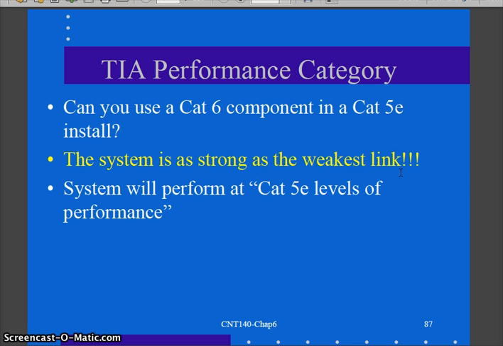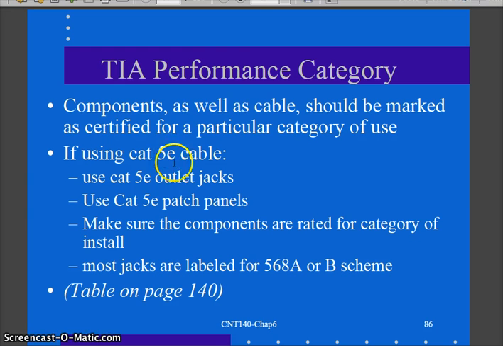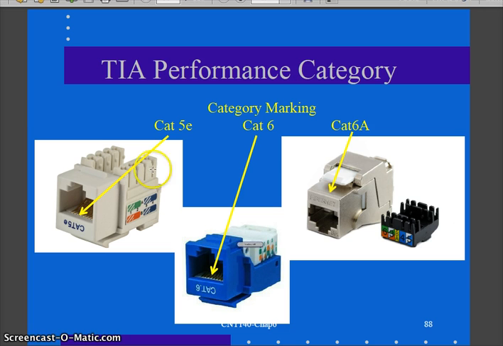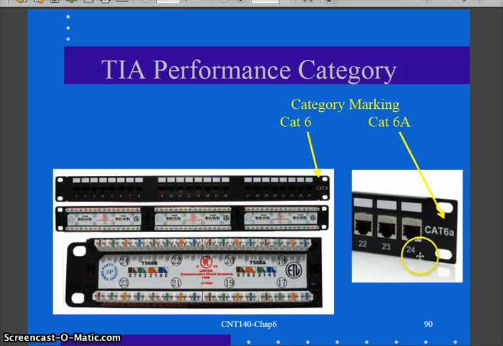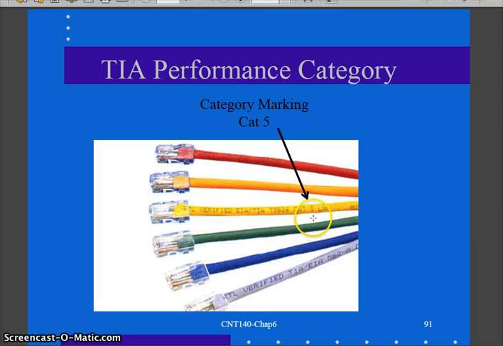To remind you, your whole system should match. If I'm going to use category 6, it should be category 6 cabling, category 6 outlet jacks, category 6 patch panels, category 6 patch cables. The whole system should be the same category. As I start looking at my components, I will see everything's labeled. Outlet jacks say 5E, 6, or 6A. You need to look for it. Patch panels are the same way: category 5, 5E, 6, 6A. They're labeled. Look for it. Here are some patch cables, category 5. Your whole system should be matched the whole way through. Horizontal cabling, outlet jack, patch panel, and patch cables should all be the same category rating.